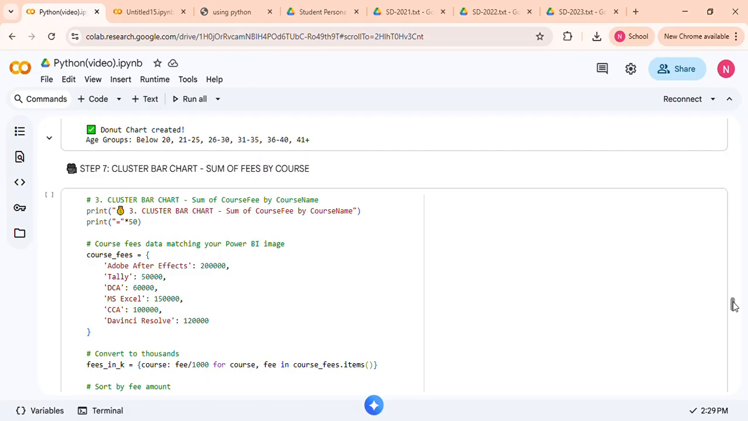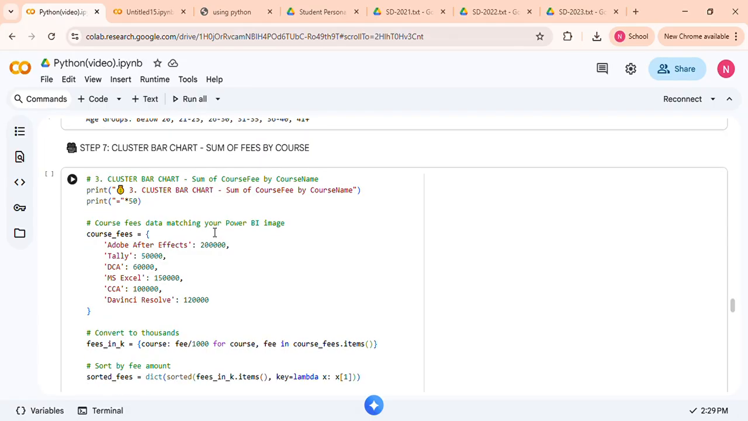Then the cluster bar chart. This is the input for the cluster bar chart: course fees by course name. So course fees data matching your Power BI image. Okay, so these are the actual different colors being generated for Adobe After Effects, Tally, DCA, MS Excel, CCA, DaVinci Resolve.